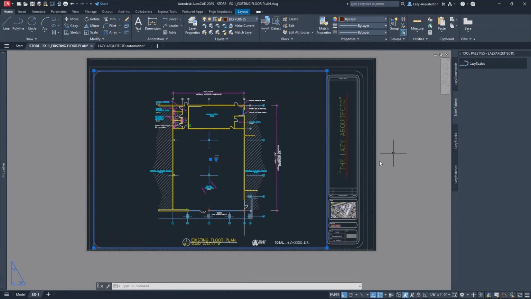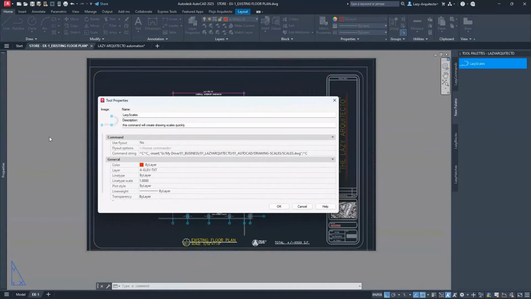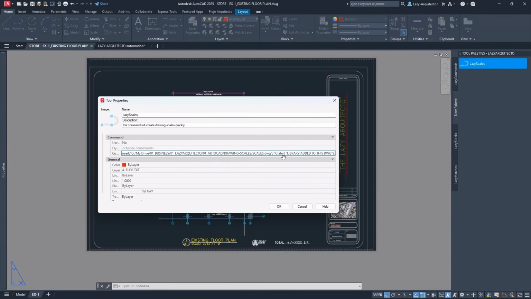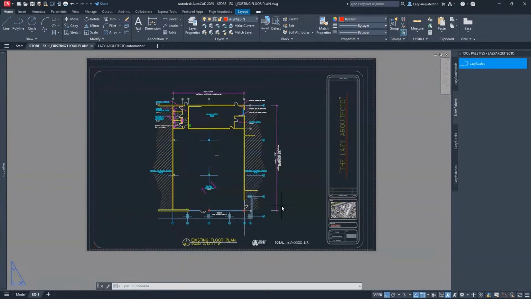Now, before we finish streamlining this, there is something to this code that I would like to add also. It's basically a message or something, right? The idea is that once you use this command, so I'm going to paste it first, like so, you will get an alert or a message about what happened. So we can say something like, scales added to this drawing, and we can hit OK.